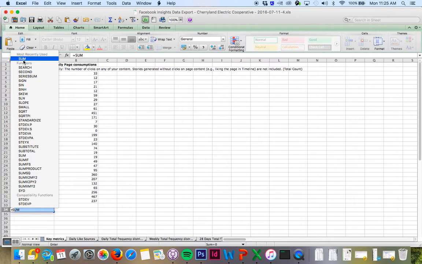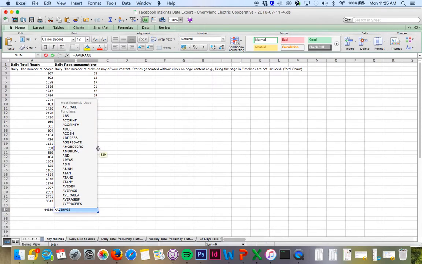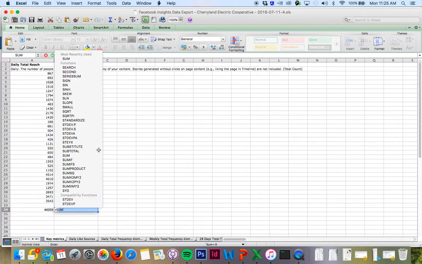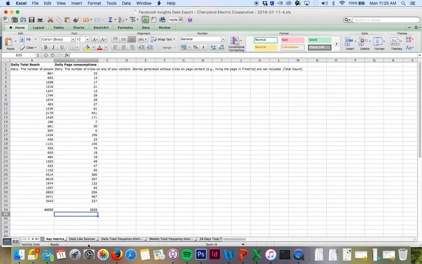quick calculation of what we did for the month. So as you can see, we had a little over 4,400 people that we reached with our Facebook page during the month of June. And of those people that we reached, about 3,300 of them actually engaged our content. So they liked it, shared it, commented on it, whatever.